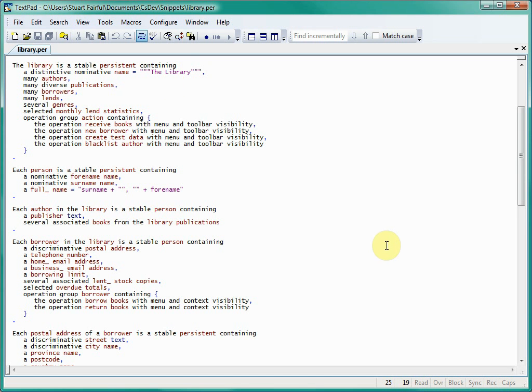There are also collections of selected objects, such as the library's monthly lend statistics collection. These are collections of view class objects created by a query involving one or more object classes. For more on view classes, see the Persistate website.